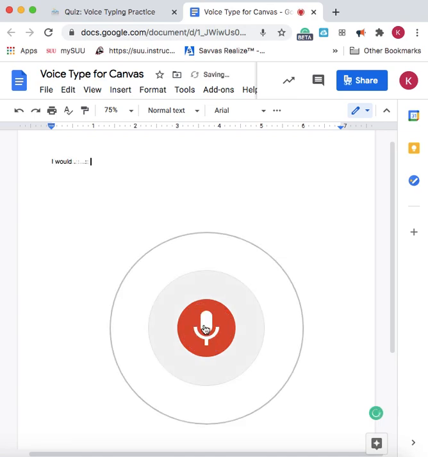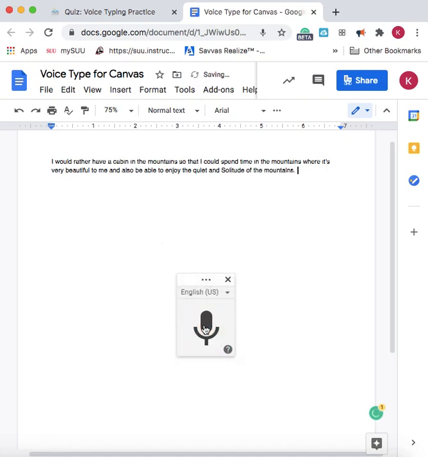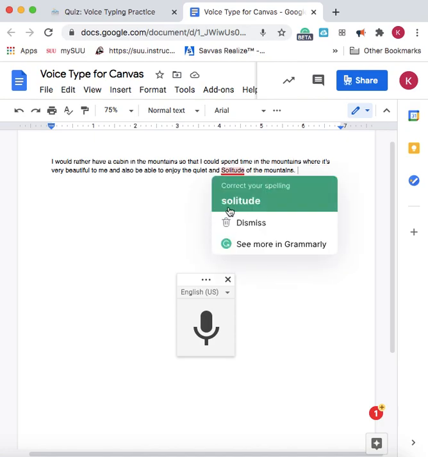I would rather have a cabin in the mountains so that I could spend time in the mountains where it's very beautiful to me, and also be able to enjoy the quiet and solitude of the mountains, period. Now, if I was typing this, I might not be able to spell a word like solitude, but when I speak it, then I can have the computer spell it for me, and so that's very nice.